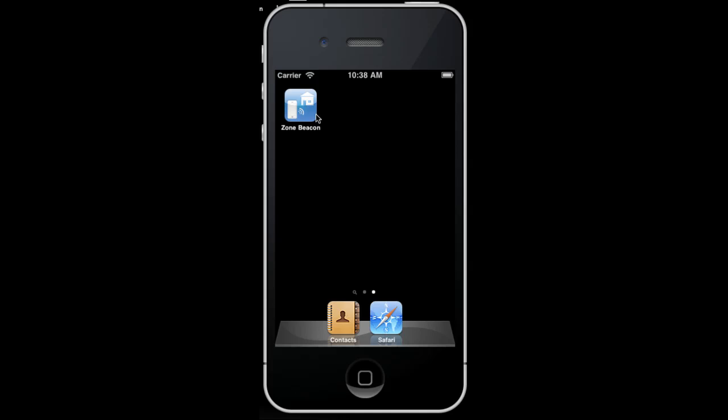Welcome. This tutorial will take you through the process of setting up your first full zone using the Zone Beacon application. This video assumes you've already set up and configured your control device as well as your wireless router. If you have not done so yet, please either read the setup information found on the Zone Beacon website or view the video tutorial on how to set up and configure your control device and wireless router.